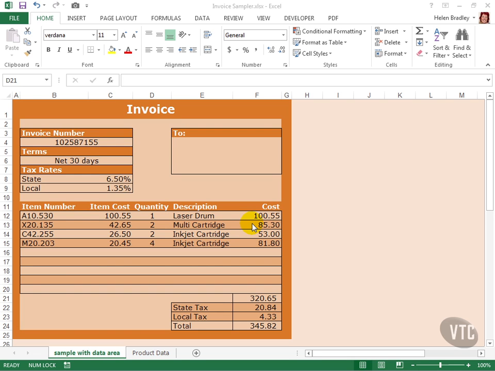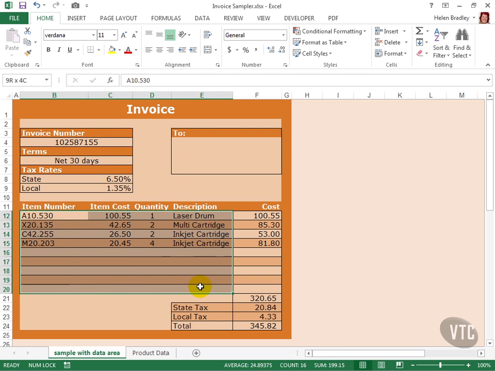With this in mind, let's identify the cells that the user can and should be able to change. And these are the cells in the range from cell B12 all the way through to cell E20. Now we also want the user to be able to type in an invoice number, and they'll need to be able to type in details as to who the invoice is going to.